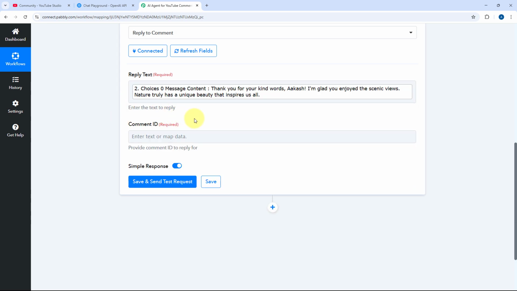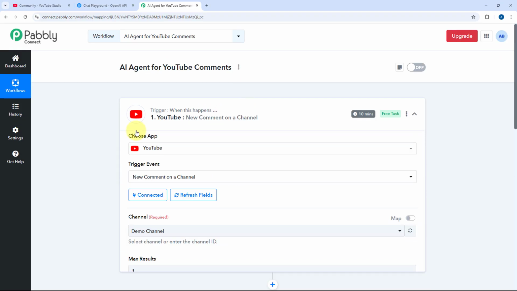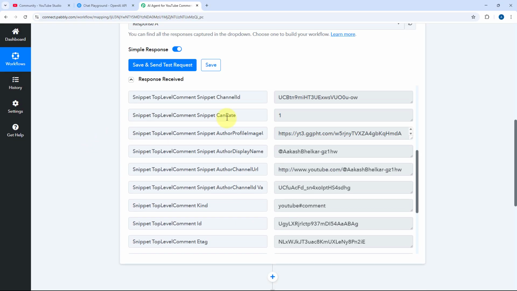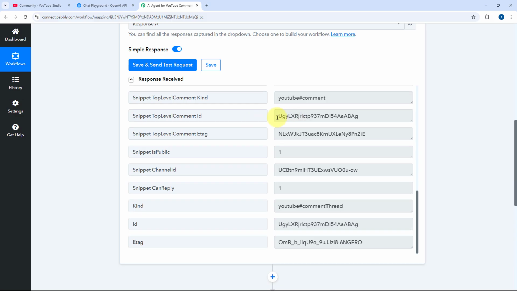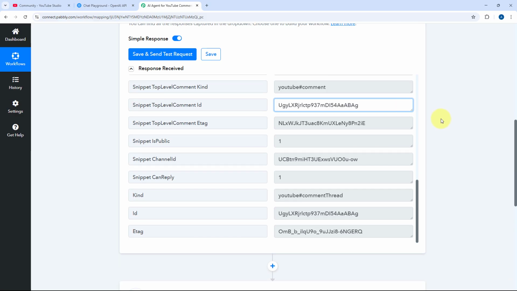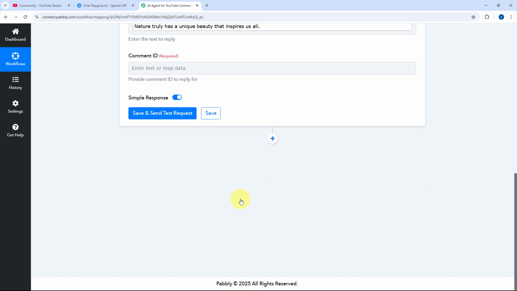Then it is asking us for the comment ID. So here we have to enter the unique ID of the comment for which we want to post this reply on. And we have received the comment ID from YouTube in the Triggers tab. So here in the Triggers tab responses, if we scroll down, you can see we have received this response of comment ID.